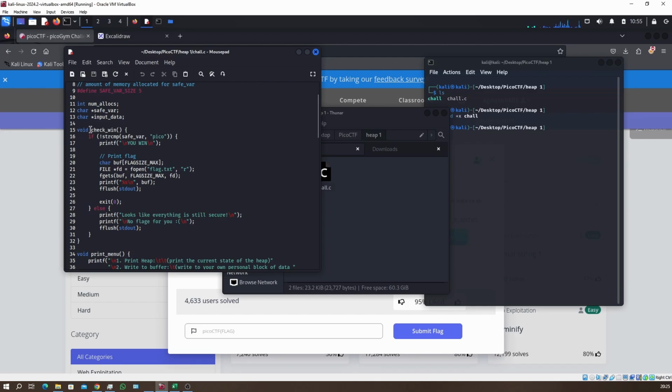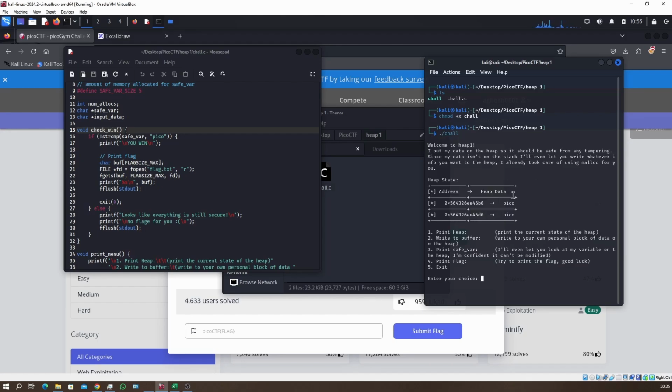If you go into the C file, we get these different functions. check_win is one function. It checks whether the condition is satisfied or not. Let's run it so you can understand. Just run it and you get five options, correct? Each option is a function. check_win is the fourth option. It checks whether the conditions are met. If not, it will not print the flag; if they are met, it will print the flag.